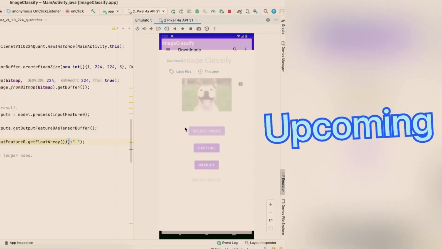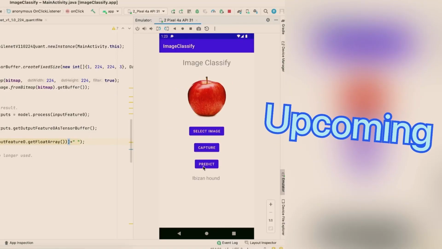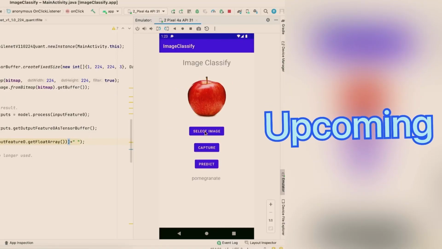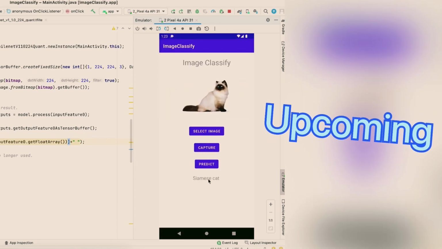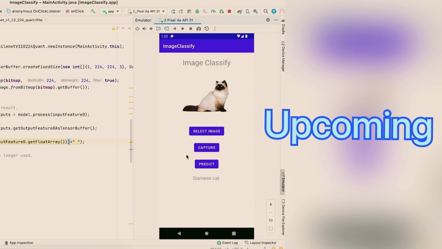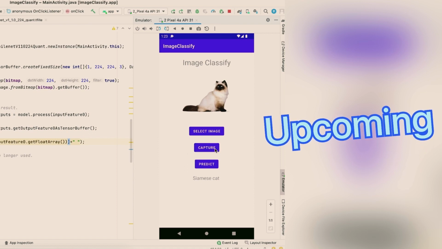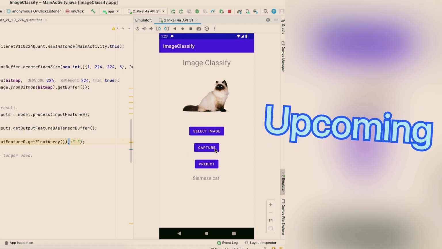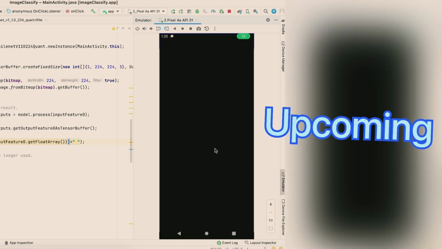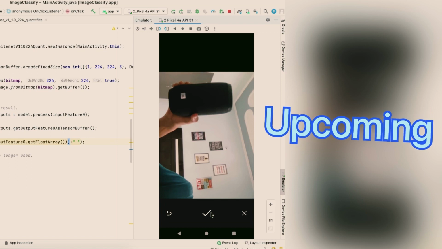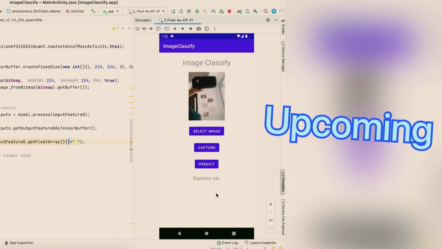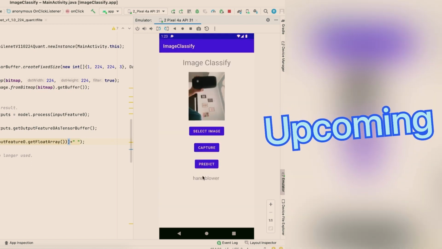So let's again select another image, this time apple, click on predict, and it's pomegranate. Let's select image, this time cat, Siamese cat. So let's click on capture this time, and I'll just show it, let's show the speaker actually. Let's click on capture, click on this, and click on tick, and say predict, and it's handballer.